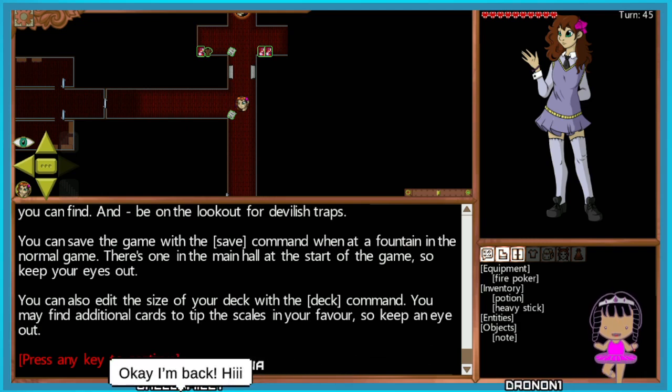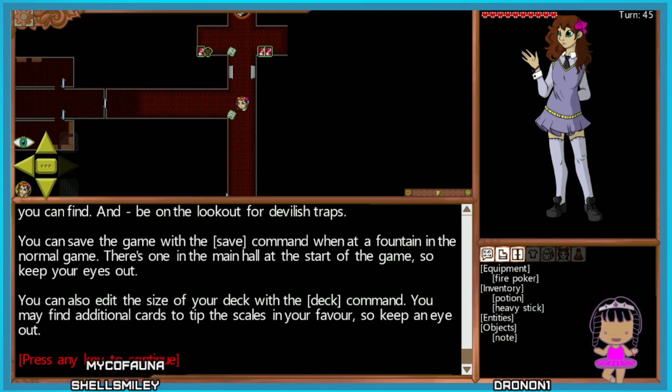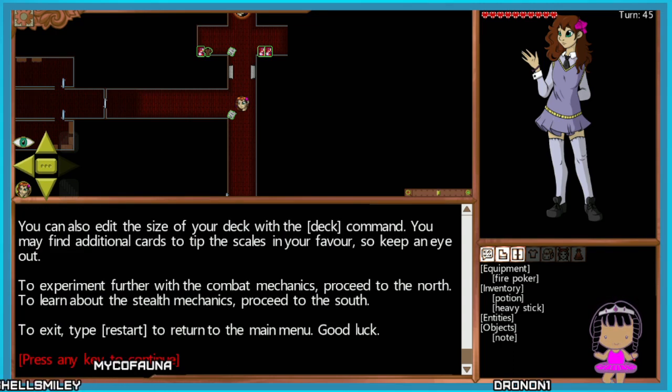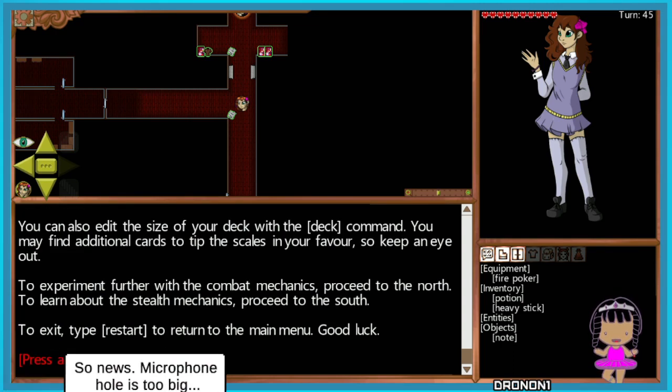You can also edit the size of your deck with the deck command. You may find additional cards to tip the scales in your favor. To experiment further with the combat mechanics, proceed to the north. To learn about the stealth mechanics, proceed to the south. Stealth is probably a good idea to learn about.